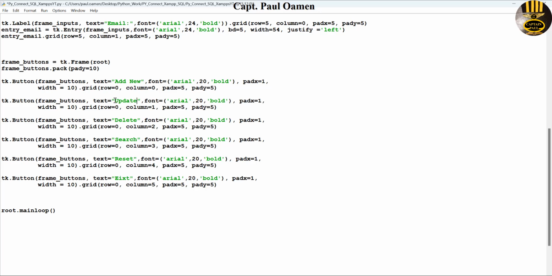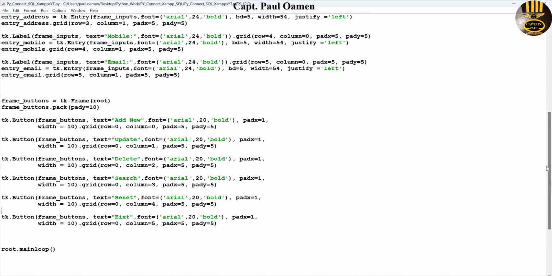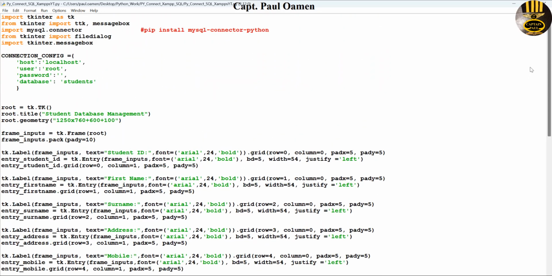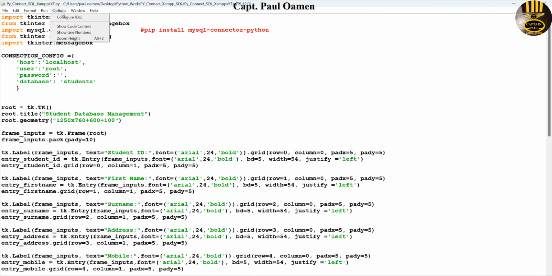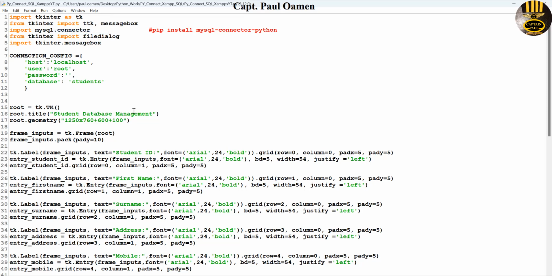Okay, all of my buttons are in place, so I'm going to just save that, and let's run it and see. There's no harm in doing that. Let's say run. Okay, now it's asking me about line 15, TK. Let me come in here and just minimize this first option. Line 15. Oh, right here.